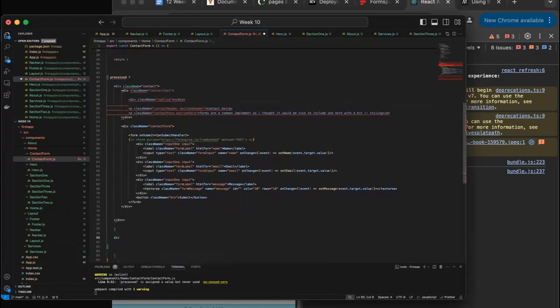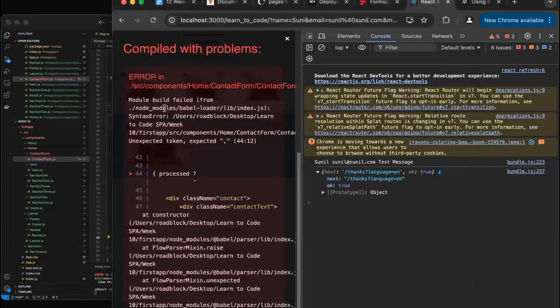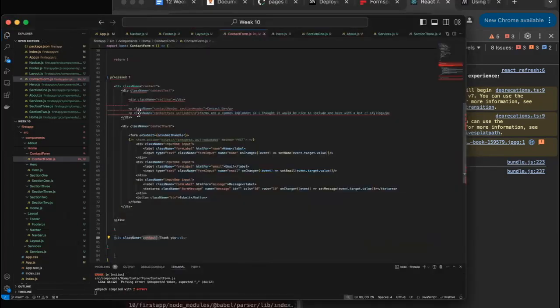And I'm going to have a div, whoops, and I'm going to say thank you. And I'm going to use the class name contact in here as well. So here there is going to be some errors for sure, and I need to do something in here, which I am missing.